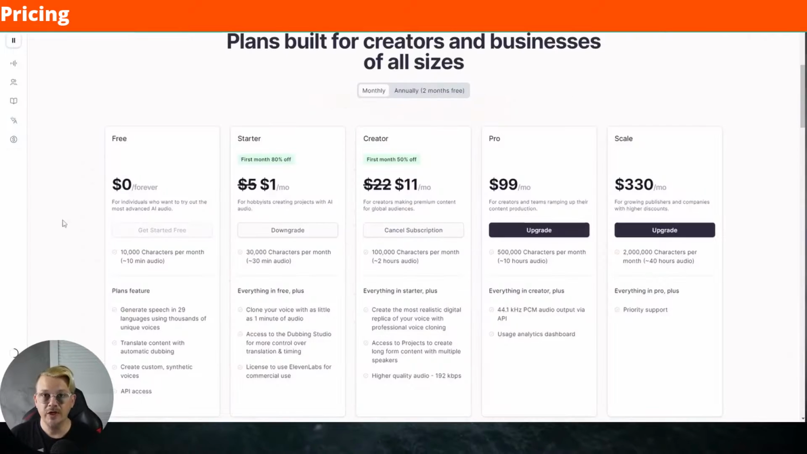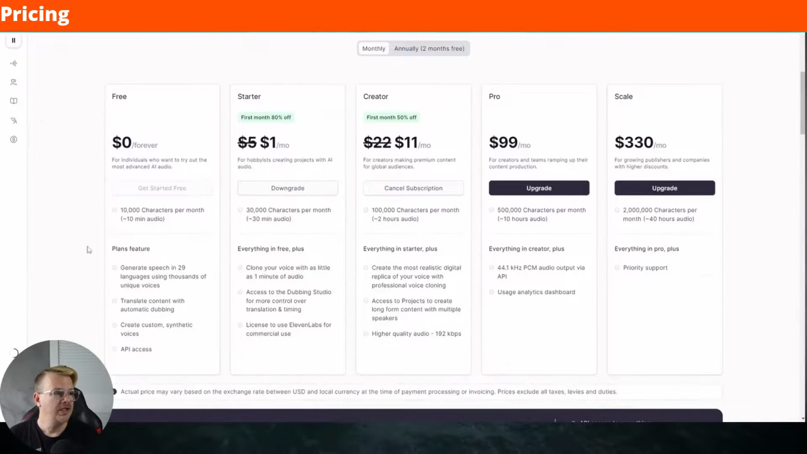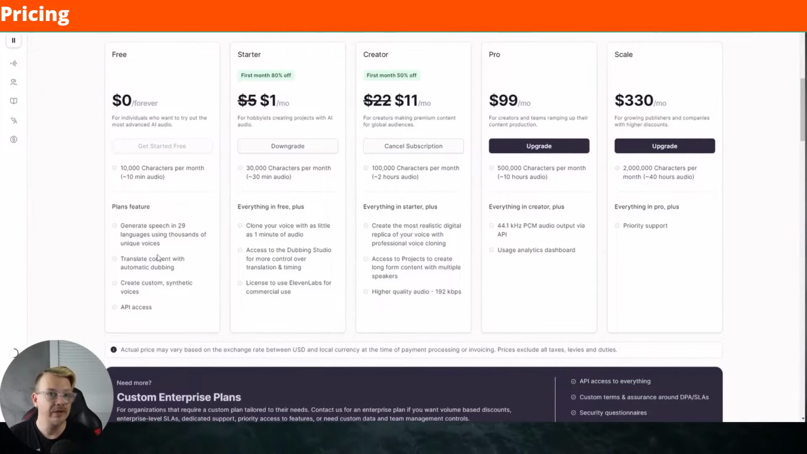and check in on your earnings. As far as pricing goes, ElevenLabs has multiple options, including free. Now, some of the functions are only available in certain tiers and above. In the free version, you get 10,000 characters per month, which they say is about 10 minutes of audio. You get access to the voices in 29 languages. You can translate with automatic dubbing. You don't get the dubbing studio access in the free plan, and you can generate voices in the Voice Lab.